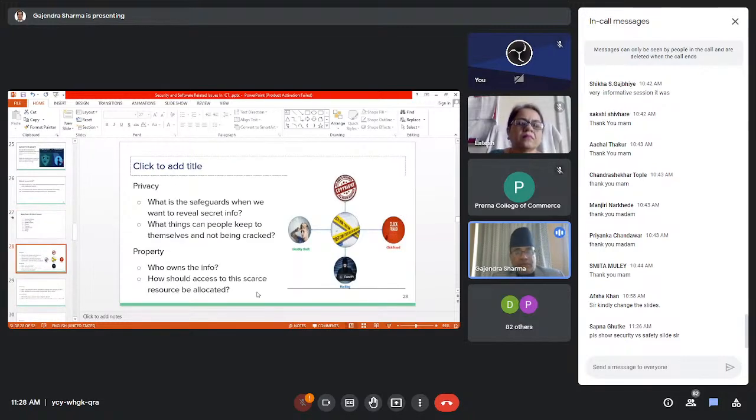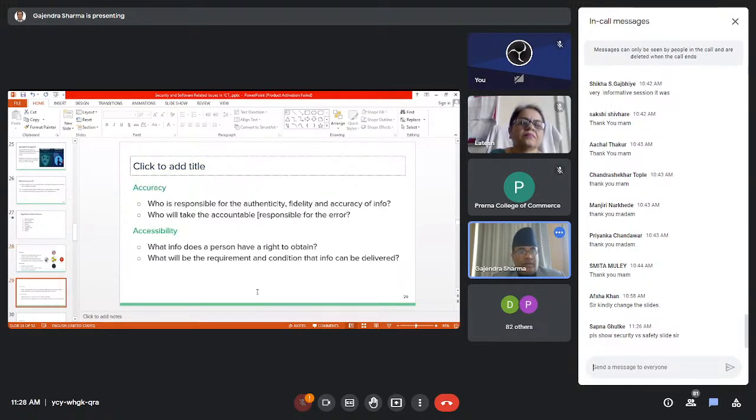So privacy, I just talked about privacy. What are the safeguards when we want to reveal secret information? What things can people keep to themselves and not have cracked? Property: who owns the information? How should access to these scarce resources be allocated? Similarly, accuracy of information. Who is responsible for the authenticity, fidelity, and accuracy of information? Who will be accountable, or who will be responsible to protect the information?